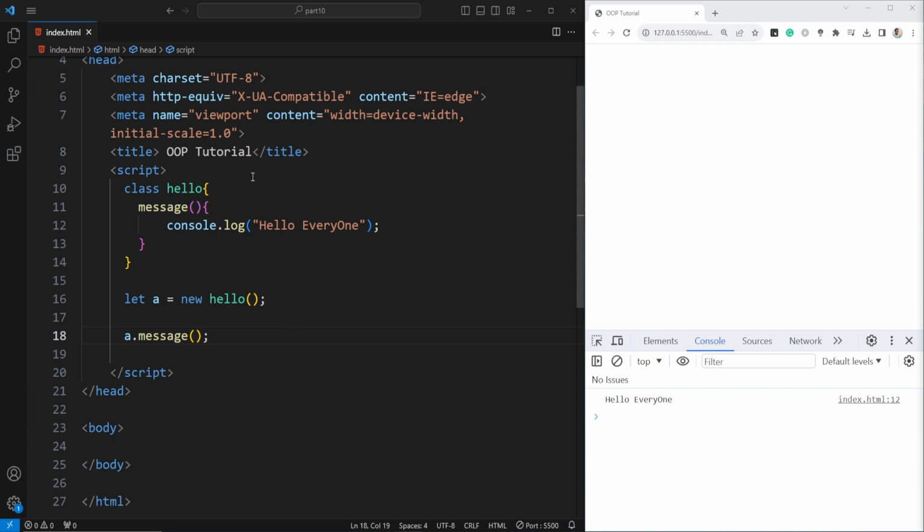Now you understand, first we need to create a class. Then inside this class, we have a method named message. If you want to call this method, then first you need to create an object using this class. In our case, a. Then you can call this method from this class.